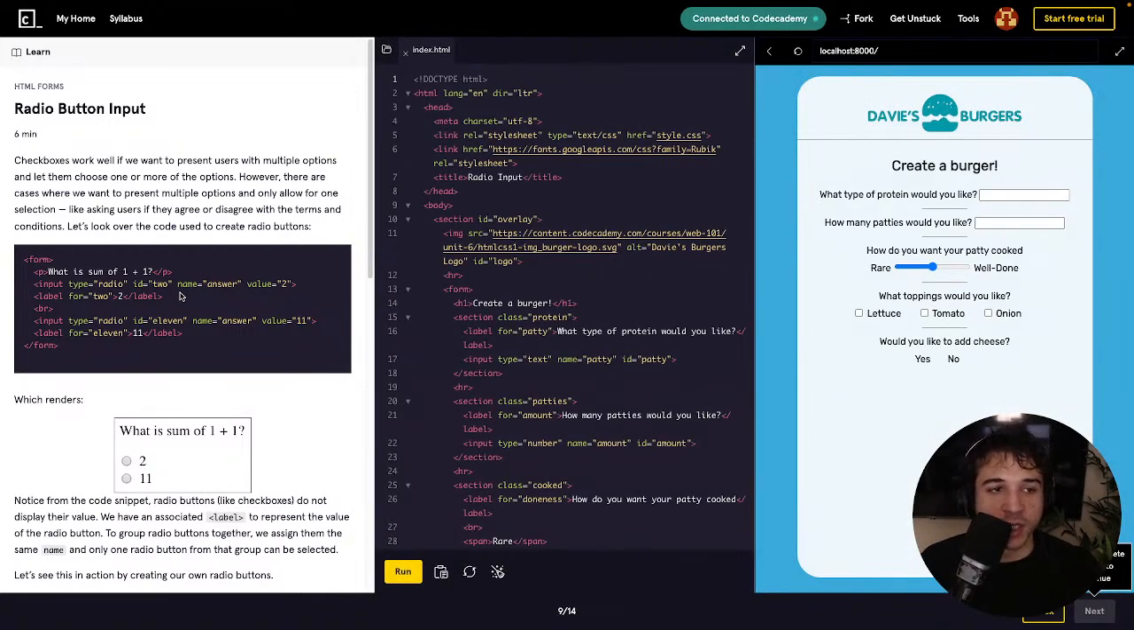Checkboxes work well if we want to present users with multiple options and let them choose one or more of the options. However, there are cases where we want to present multiple options and only allow for one selection, like asking users if they agree or disagree with the terms and conditions. Let's look over the code used to create radio buttons.